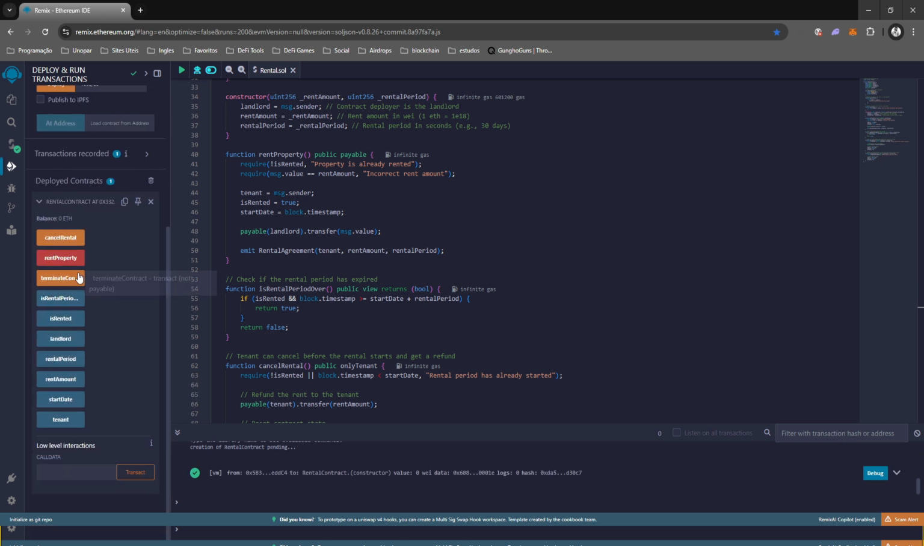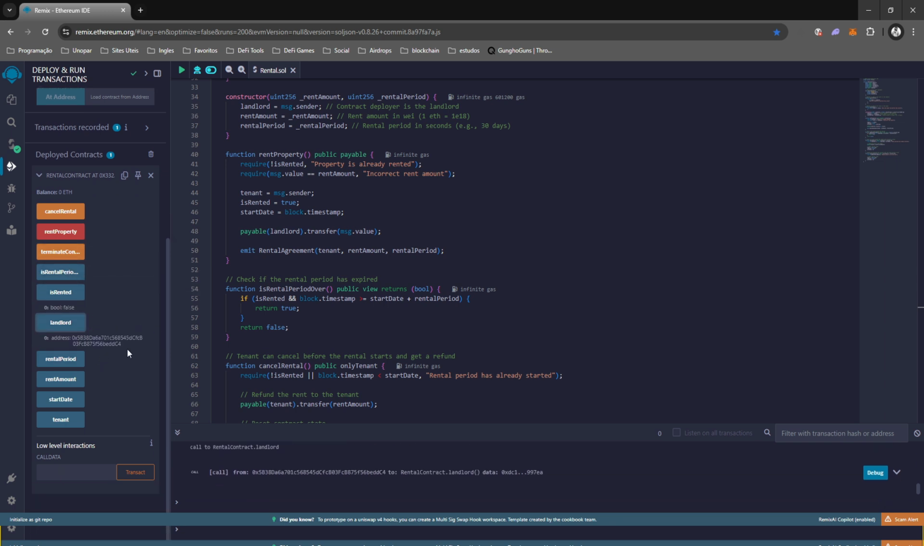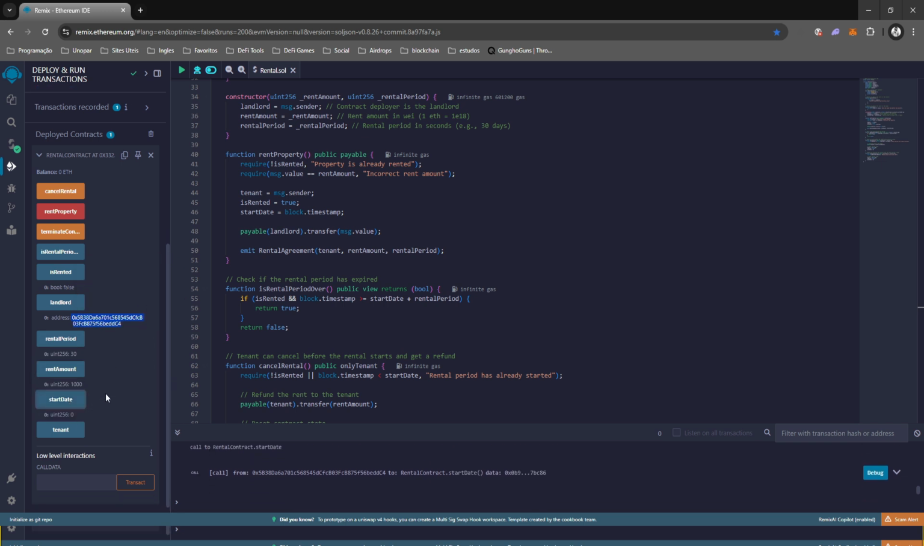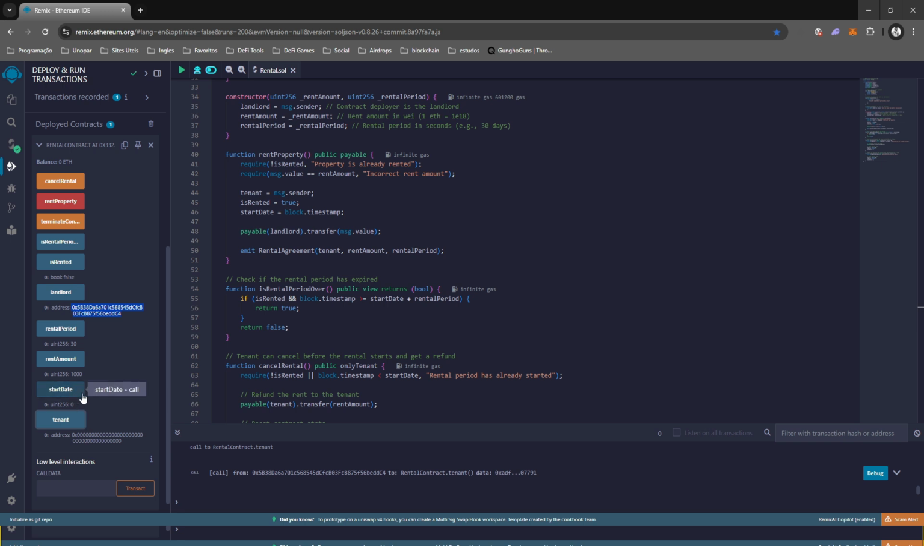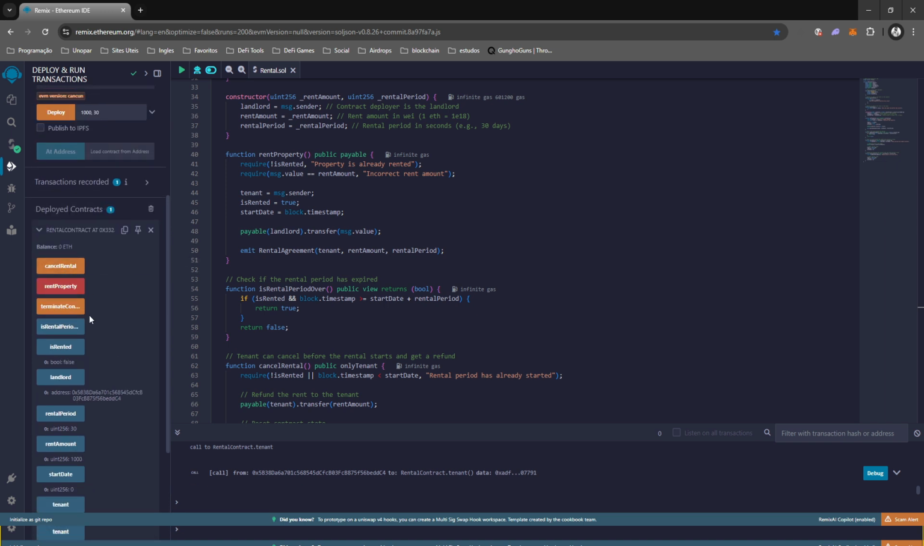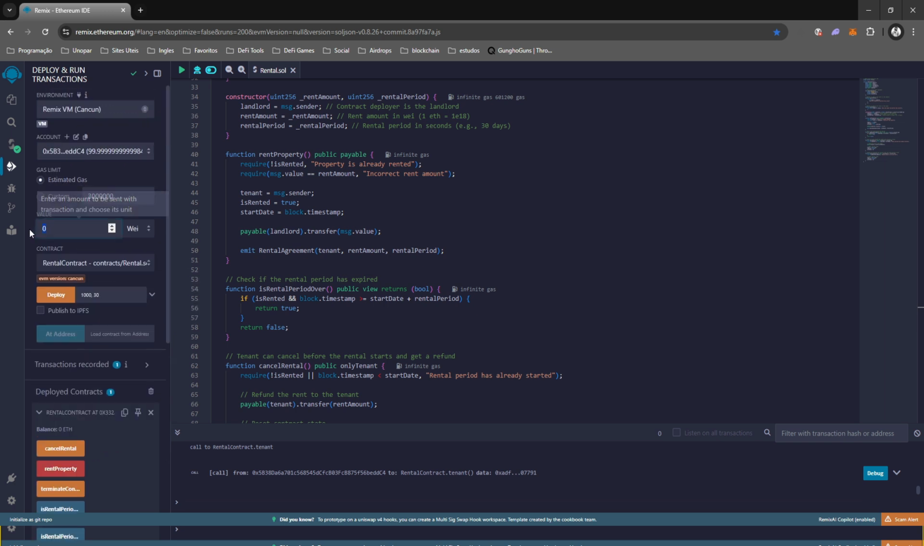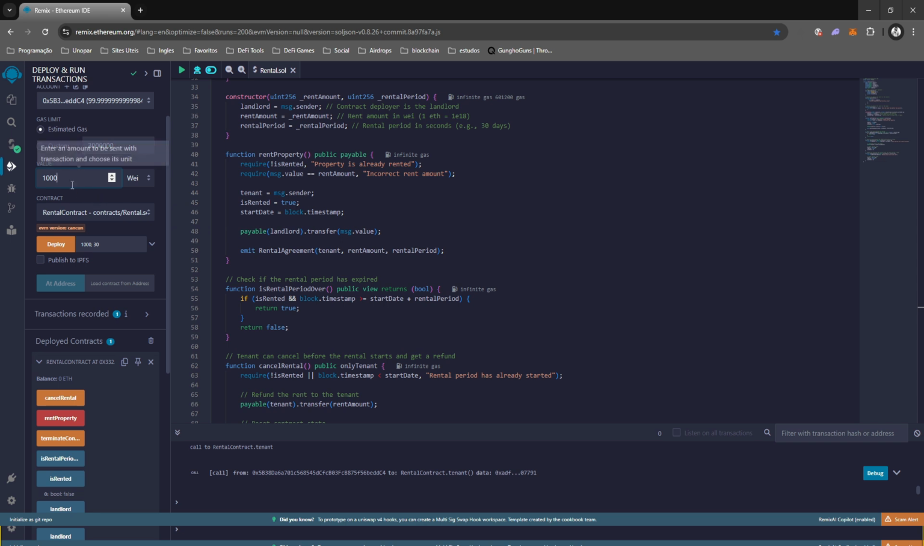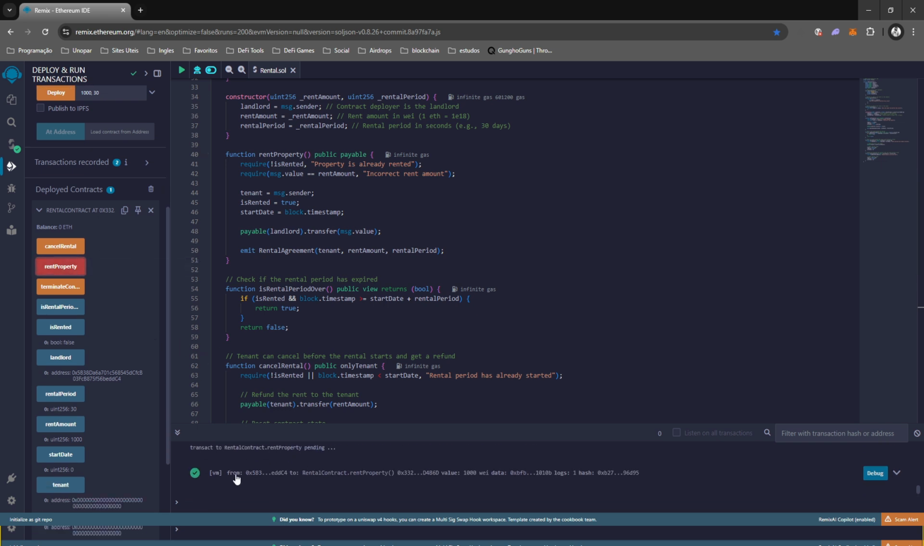Contract deployed. Here we have our functions. Is rented, false, landlord, which is the address of the wallet, the rental period, the rent amount, start date, the tenant. Start date and tenant don't have values because we don't have the tenant yet. So let's go into the rent property, pass a value here, which is 1000. And rent property, right? All right.